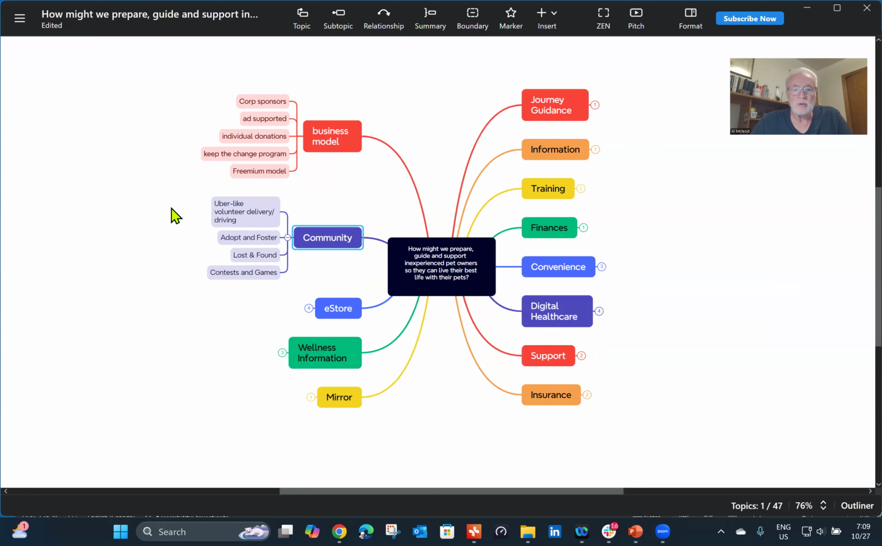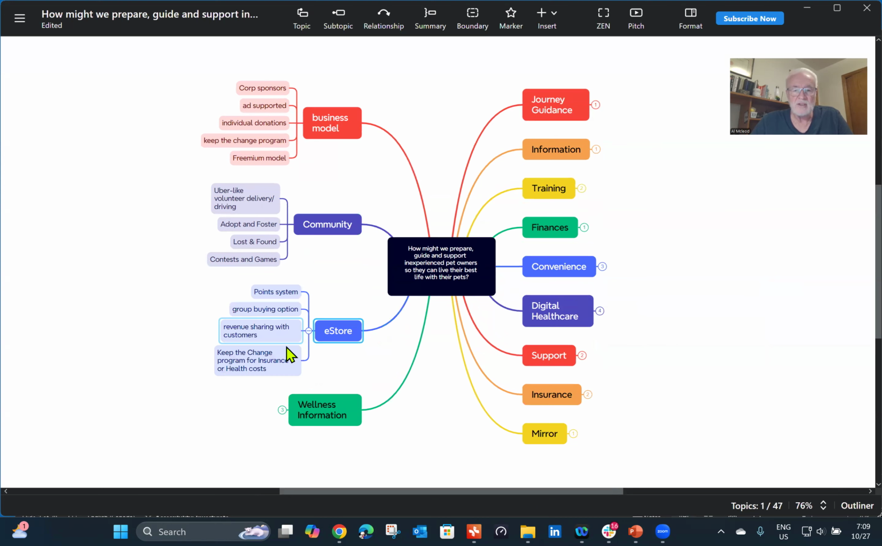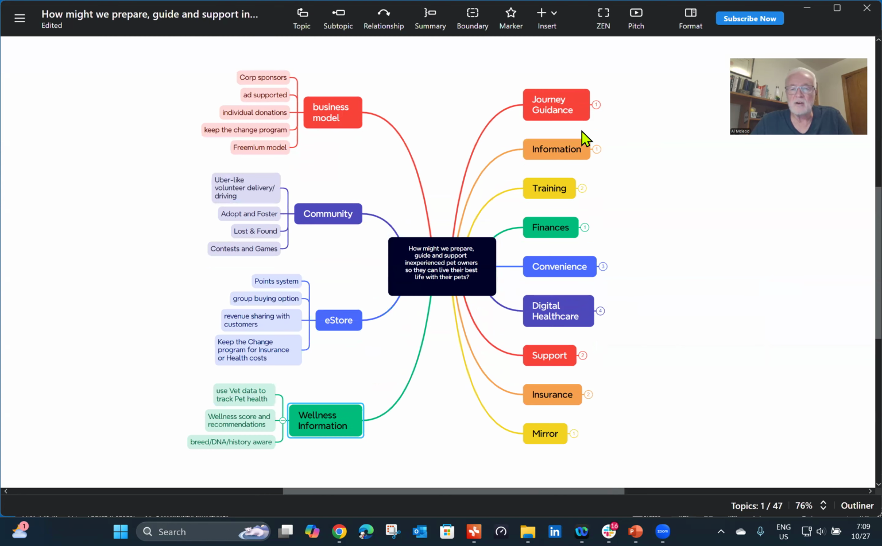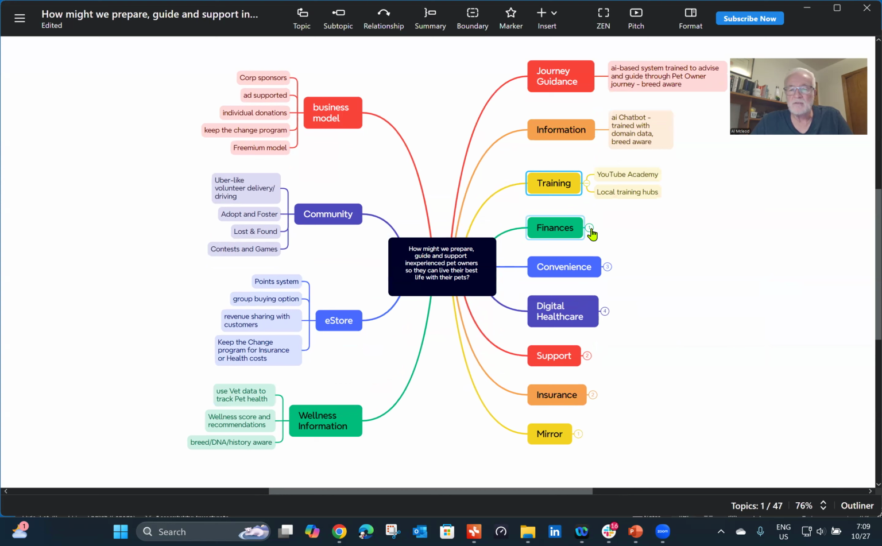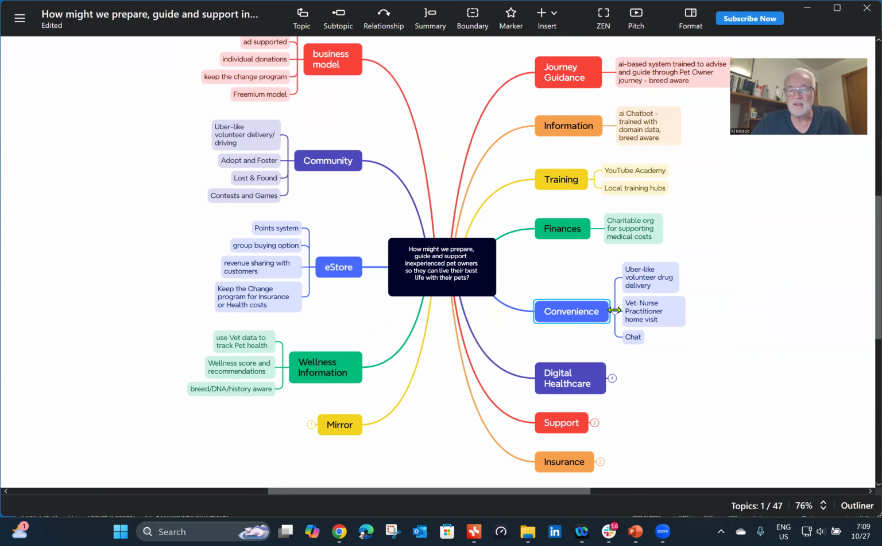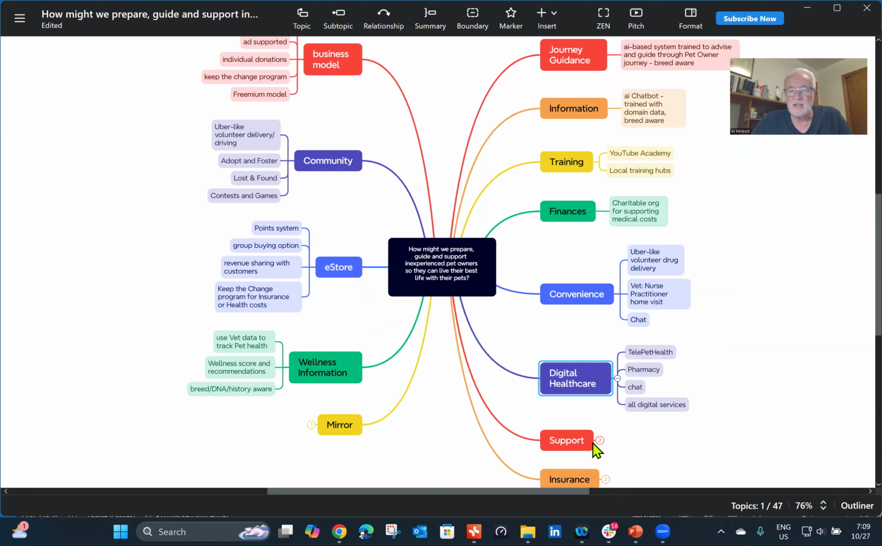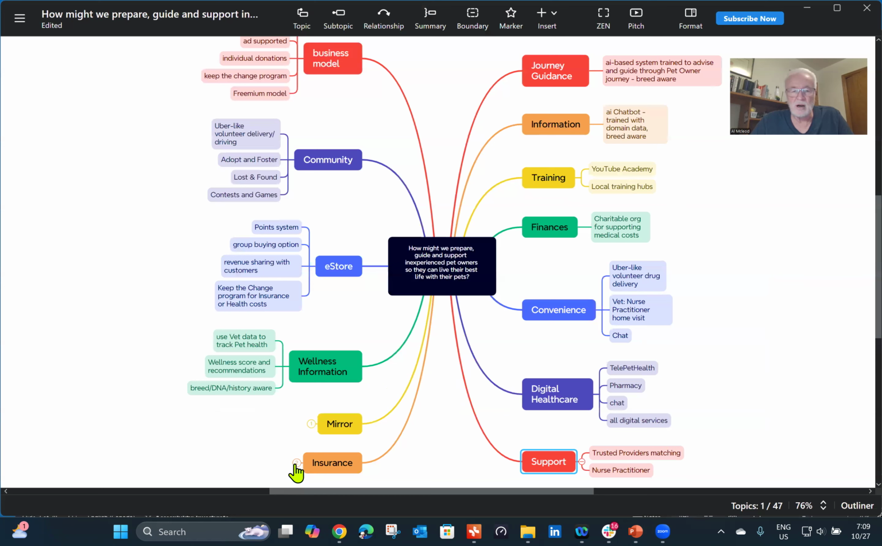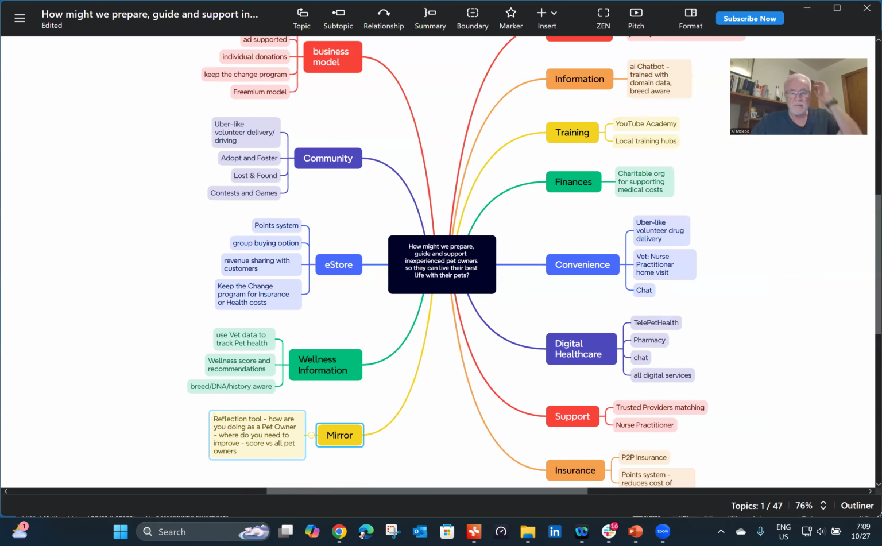Community, you'd have like Uber, like volunteer delivery and driving to help people so that it takes the stress off them. Adopt and foster program, lost and found, contests and games. And you get the idea. What you do is you come around now here, and for each of these, you brainstorm different ideas that you have. And so here we are. We've got our ideas brainstormed.